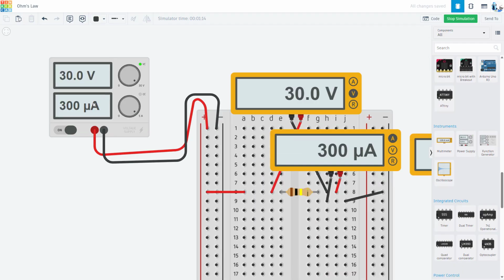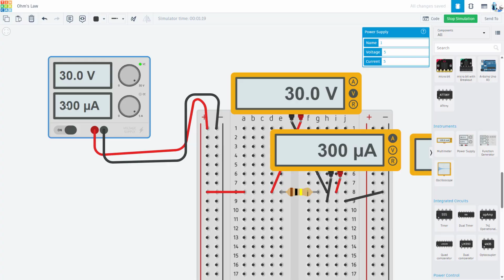Now, many benchtop power supplies also have a current control setting where it will do its best to provide a prescribed amount of current and adjust the applied voltage.